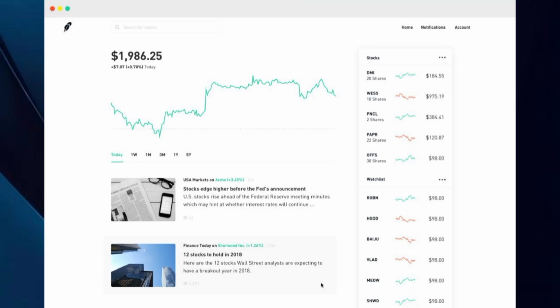And that's it. That's how you generate and connect your Robinhood API key to CoinLedger.